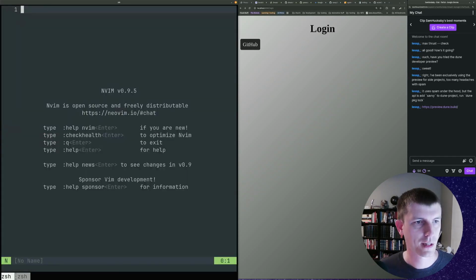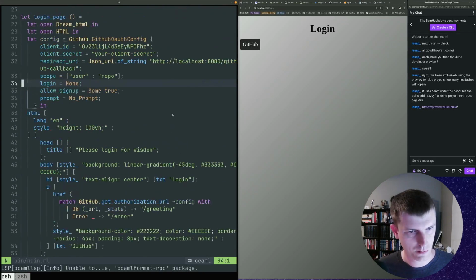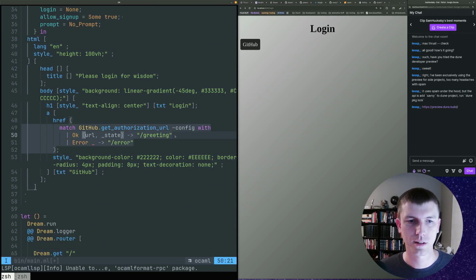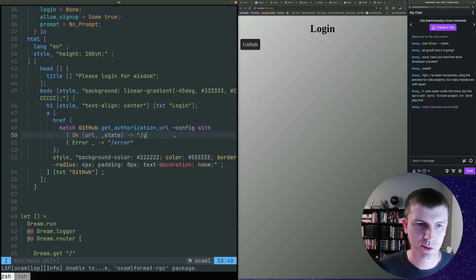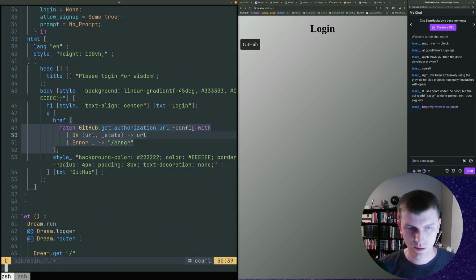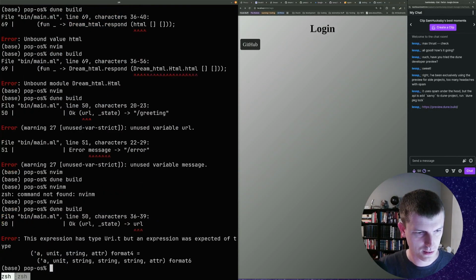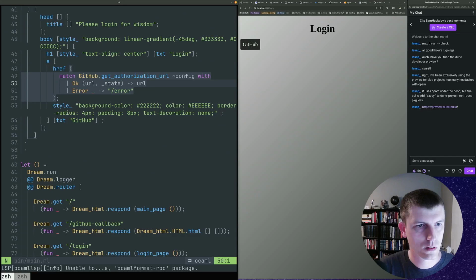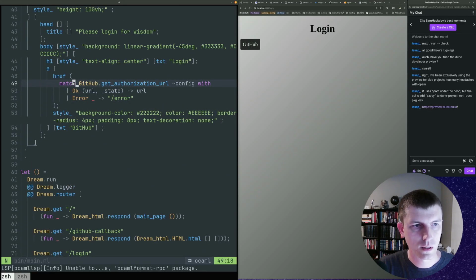Nope, that's not a command. And then we go back to main, come back down here. So we do really want URL here. Like, this is pretty important. But it's telling us that it's a URI.t. So I need to make that into, we gotta make this into a string.